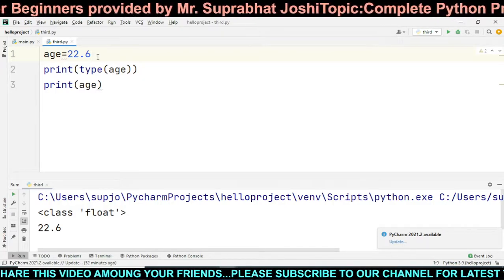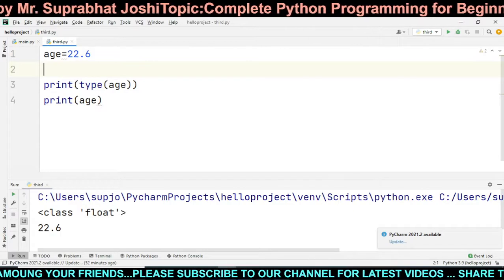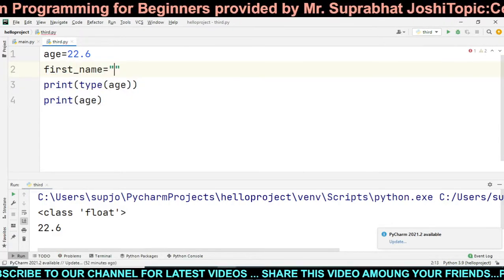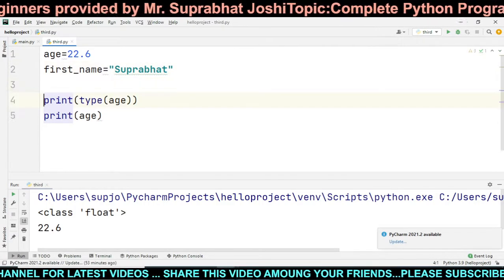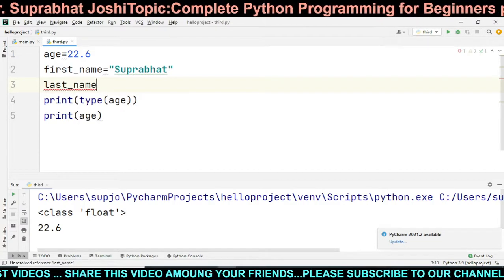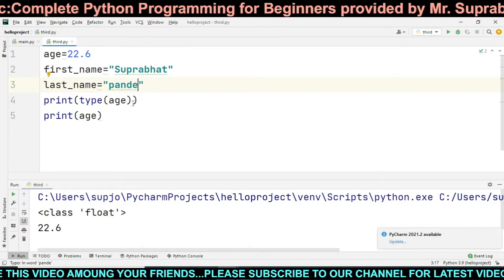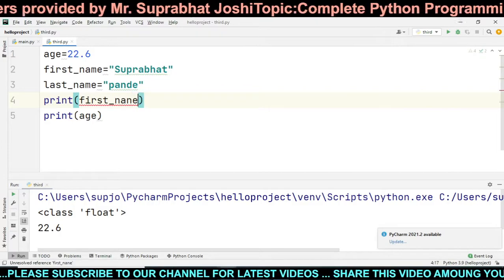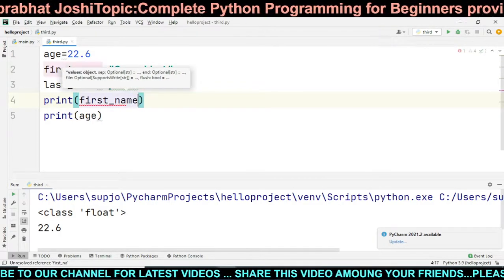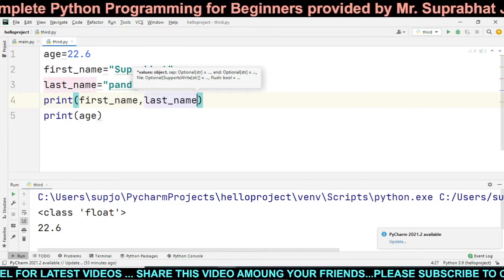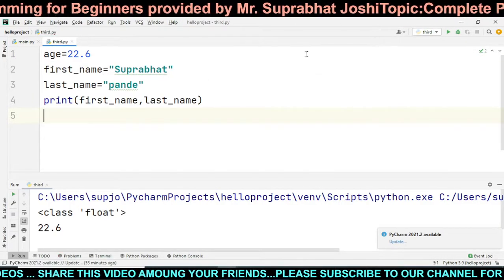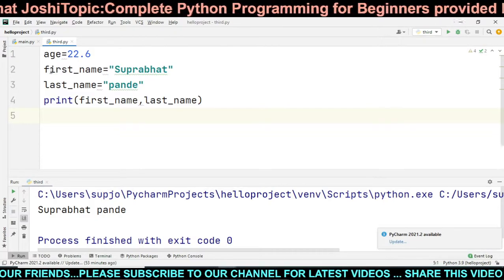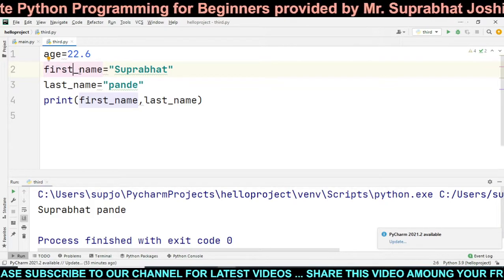Okay, so one thing last, suppose I want to give first underscore name, a long name, I can give it like this, Suprabhat, and also last underscore name equals to Pandey. So once I type first underscore name comma name comma last underscore name, it will generate the output. Let's see. So we can say Suprabhat Pandey. So we can connect a long variable name with an underscore, but after and before there is no space in the variable name.